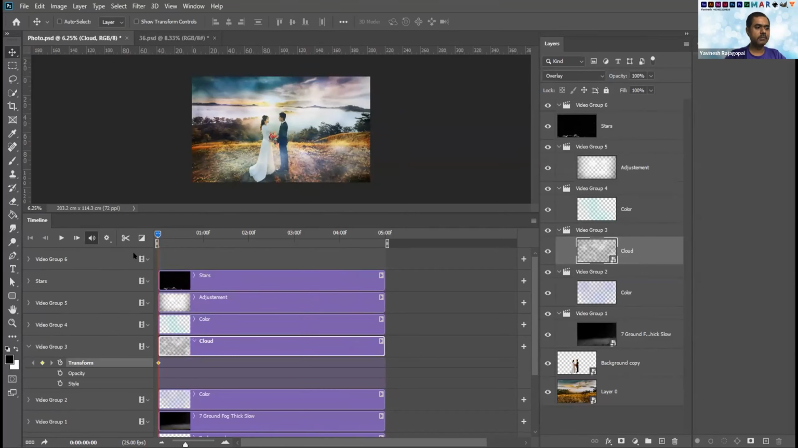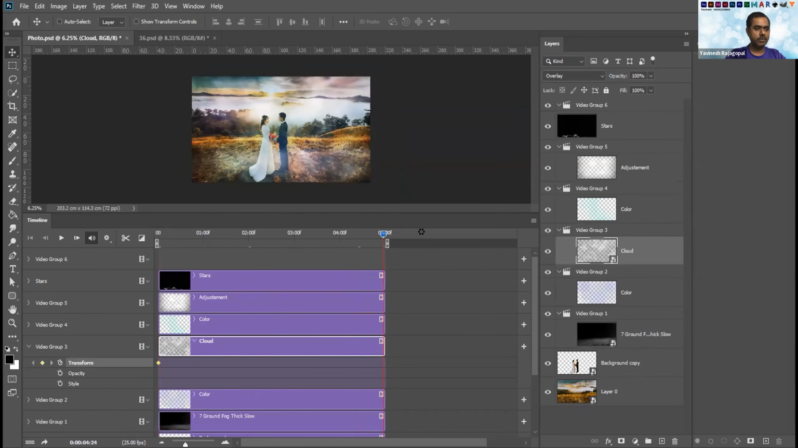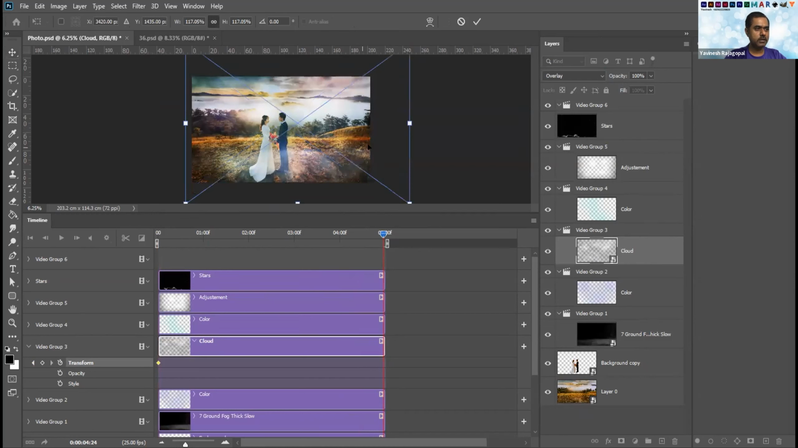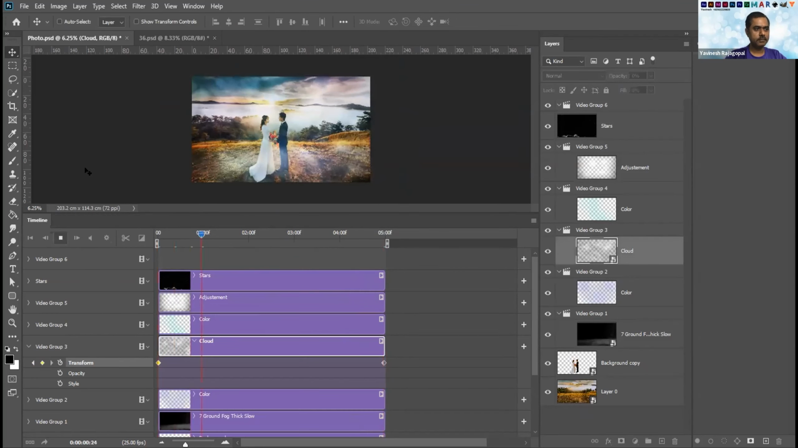Click the transform, then I go to my last frame, I press Control T, and then let's say I make it bigger from one direction and then move it a bit, something like this. So when I play back, I get this. Looks like the cloud is actually moving.